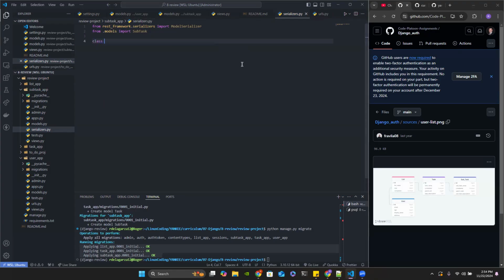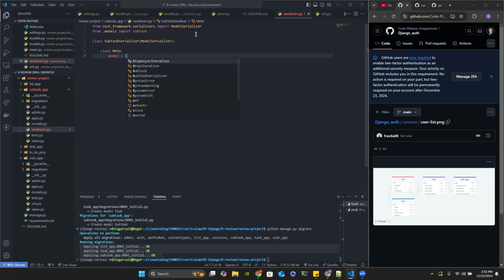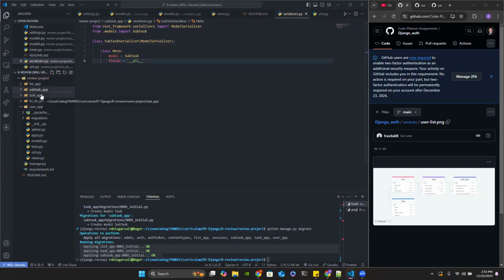I'm going to say class SubtaskSerializer, and it's going to inherit from the ModelSerializer that we imported. It's going to have a class Meta. The model it's going to reference is the Subtask model. And the fields that I want are going to be all of them. We're going to keep it simple for now. And that takes care of my subtask serializer. I'm going to go ahead and copy this for time-wise, and let's make a serializer for my task app.